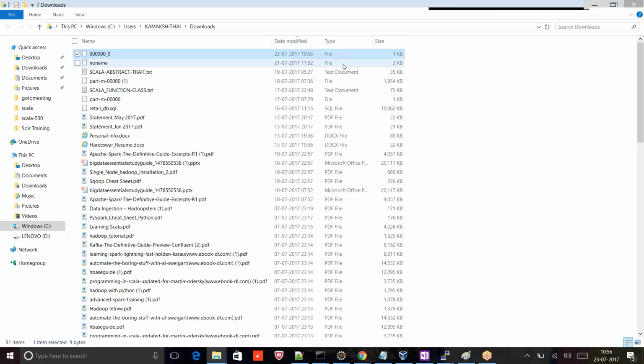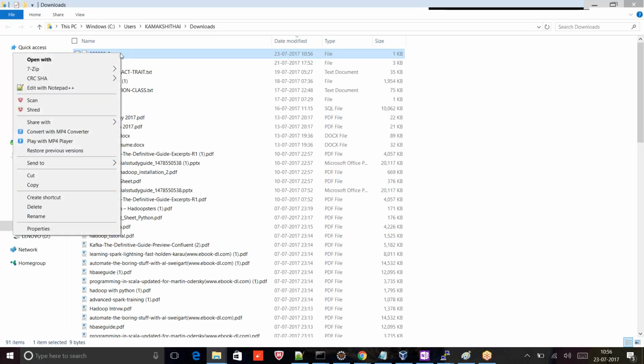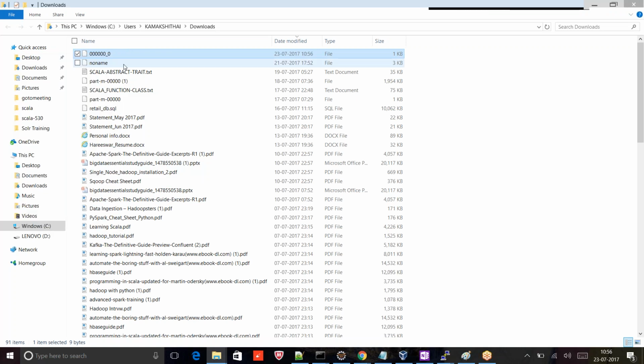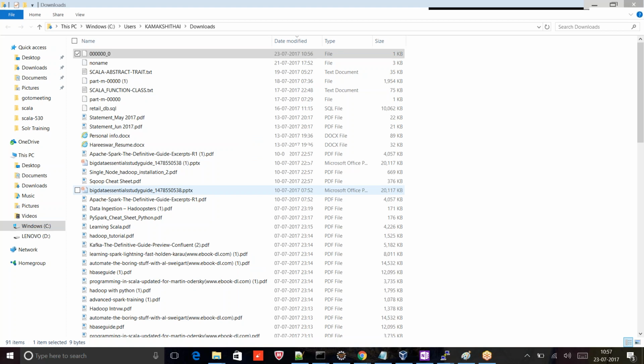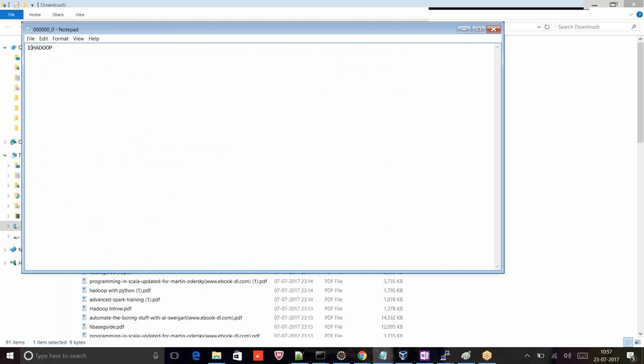It's a Windows setup, it's a Linux setup. So Linux can see that. Let me open it with some other program. I'm just checking. Let's try with Notepad. Yeah, you see here, in between 1 and Hadoop, there is a small gap. That's a control A character.